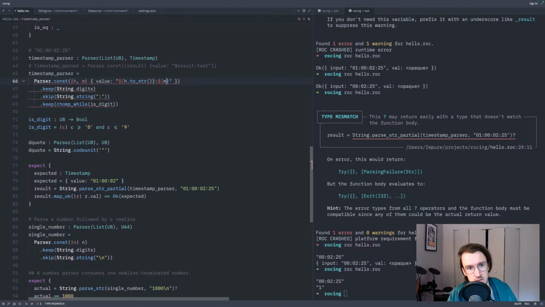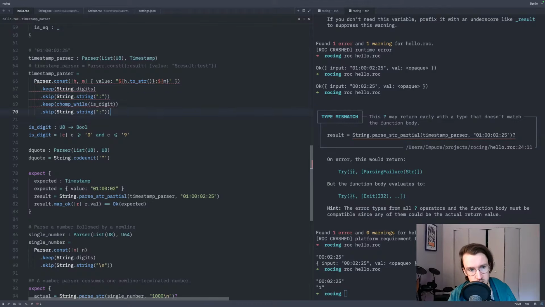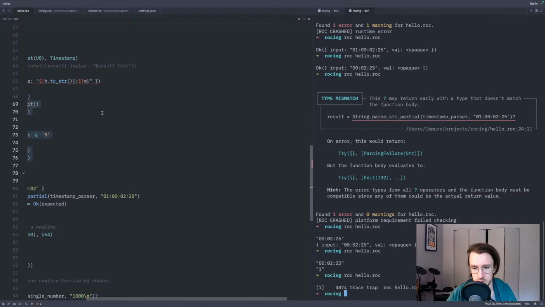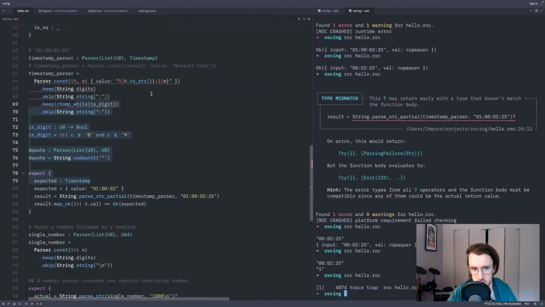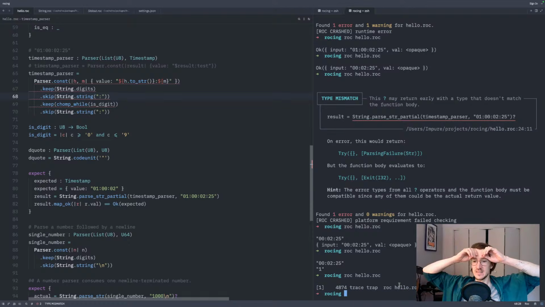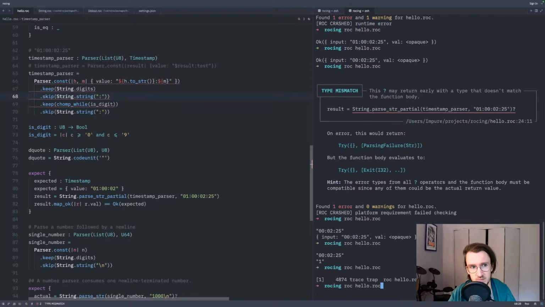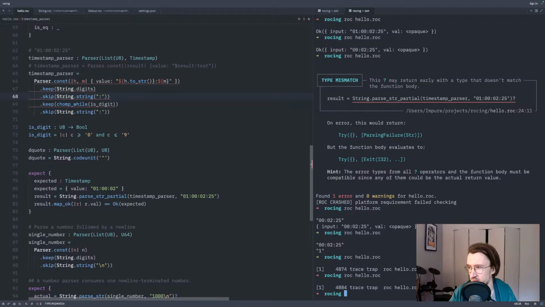And then this is a string, so we're fine without converting. And in theory, it should be this. Chomp while is digit. I don't know the syntax for this. This is probably not gonna work. What? What? This is not much. This is not much. What?